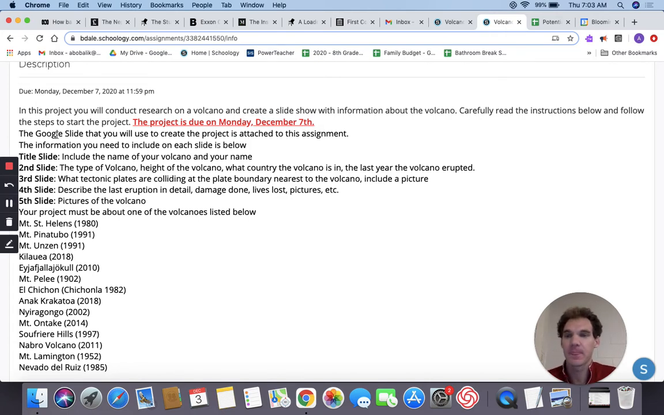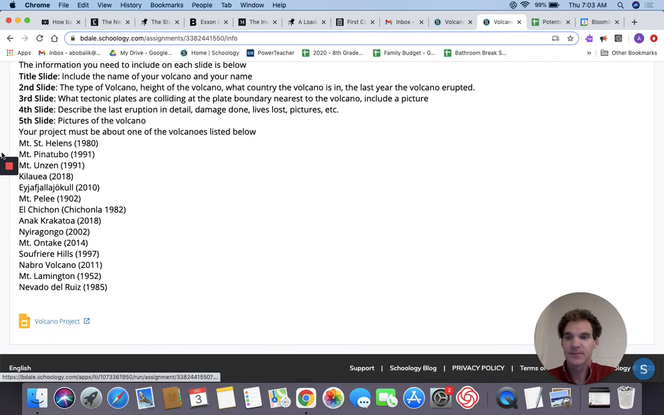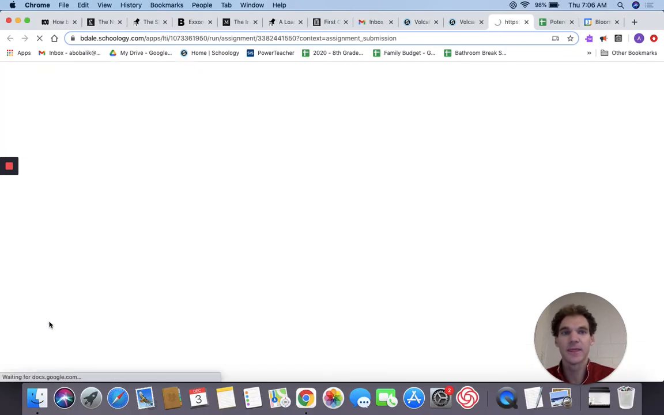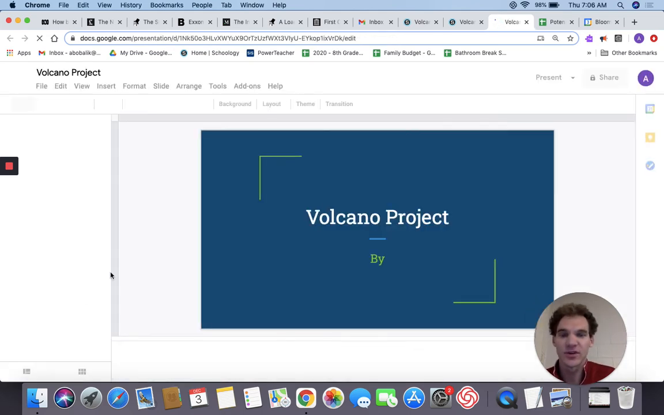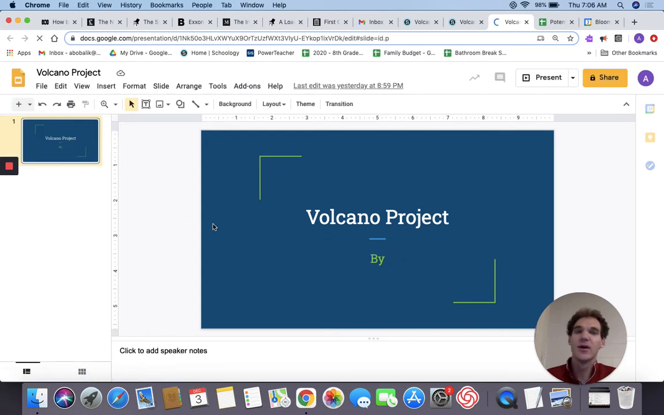The Google Slide that you will use to create the project is attached to this assignment. The slideshow that you'll use is right down here. When you click this and open it, it creates a new one for every student. This is just the template that I made to get you started. It says Volcano Project by, and you guys will trade that out. Anytime you're ready to get started making the slideshow, it's right there. And then it's easy to find and go back to and edit.